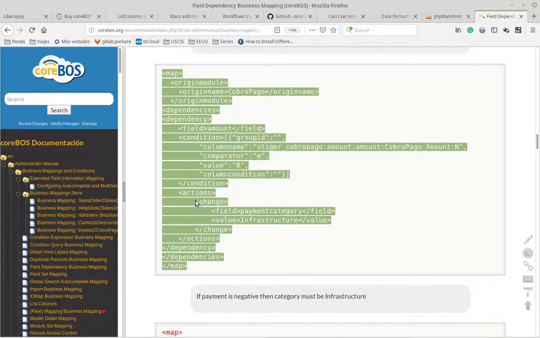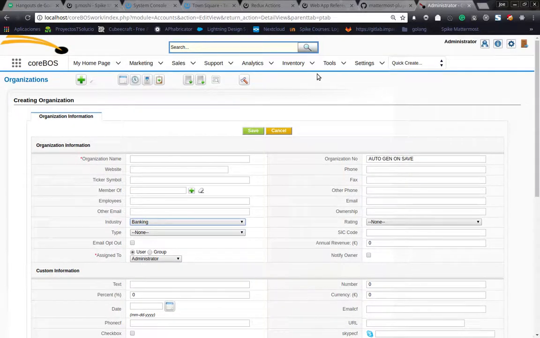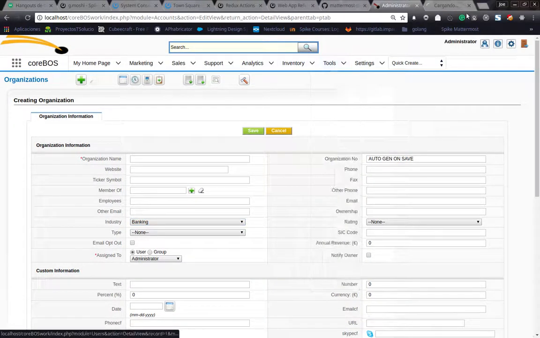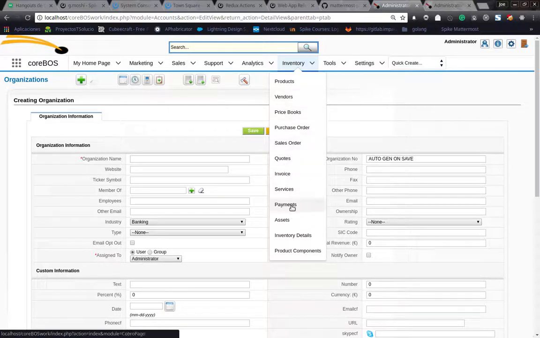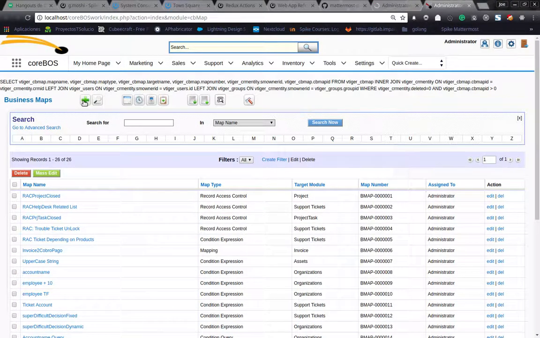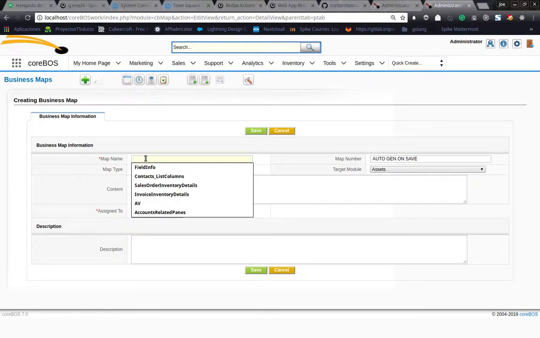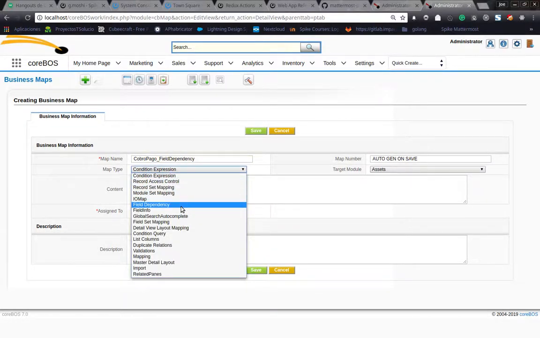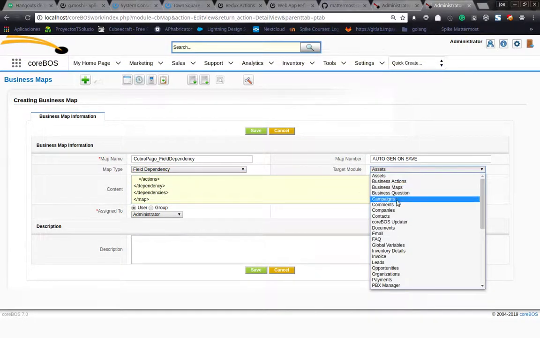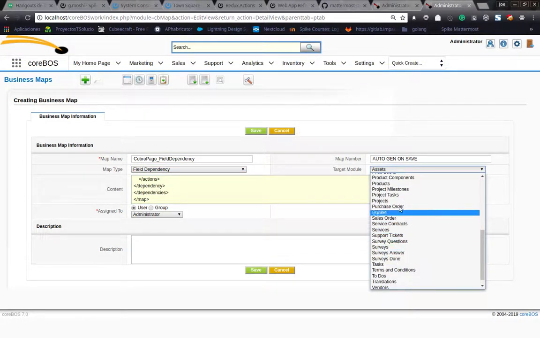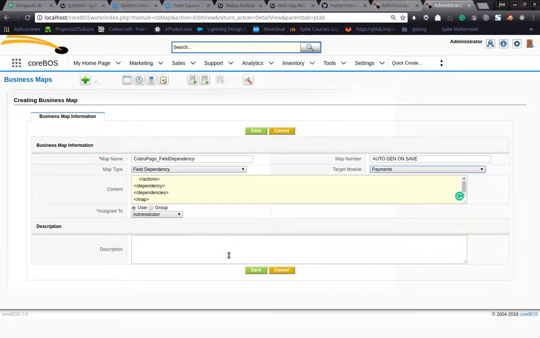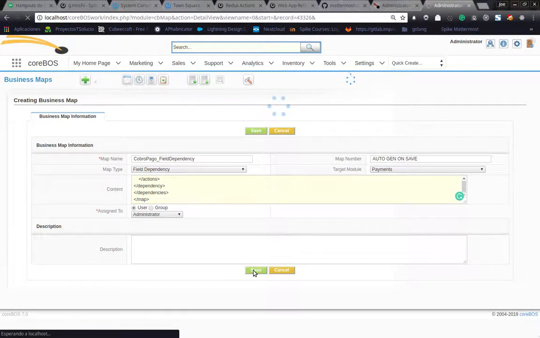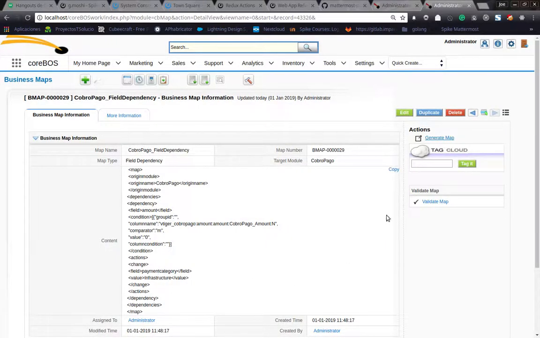I'm going to copy this one over. I'm going to go into my coreBOS, my test coreBOS that we have here. Let's go to business maps. Here we have to go to payment module, and we create a new record, which is a coreBOS power field dependency. This is a field dependency type. I paste in that, and here we put payment module, and that should be about all I need. Okay, I actually just copy pasted that one over there.